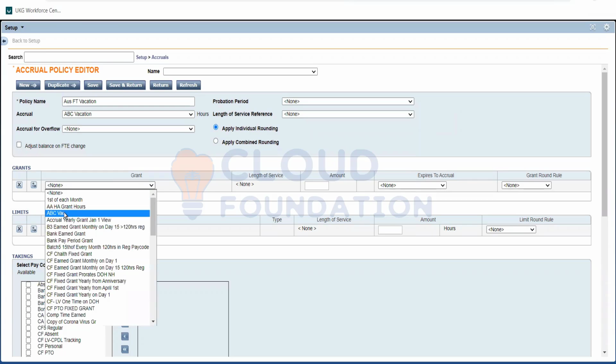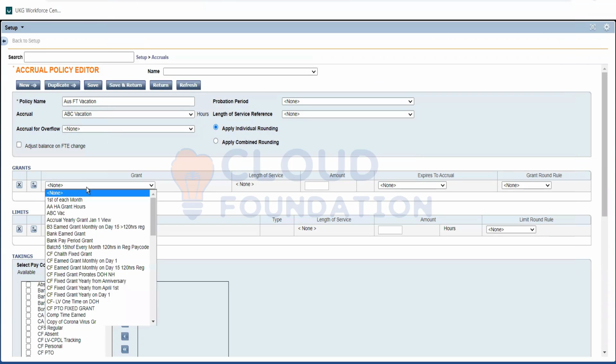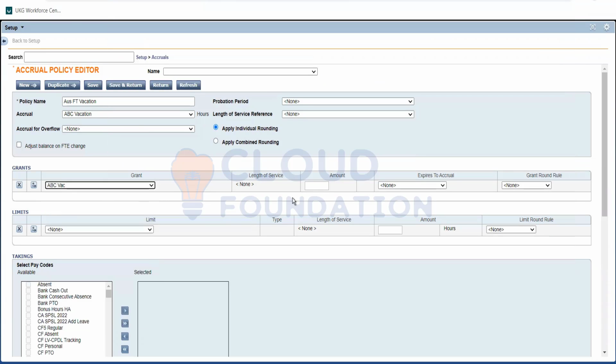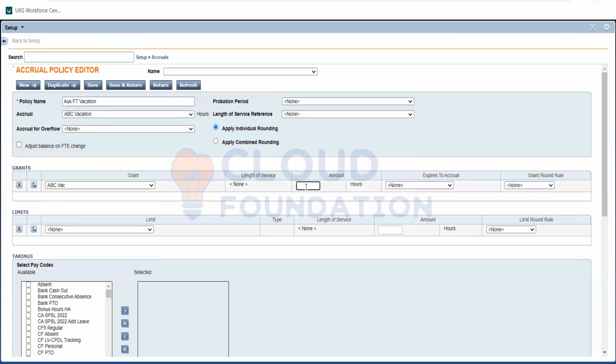Now I need to choose our grant. What is our grant name? ABC vacation. Okay. And here only I am going to put the amount 60. That's it, nothing else to change. Does it expire? No, we are not going to expire it for anything. Do we have any grant rule, round rule? No, we are not going to round it.